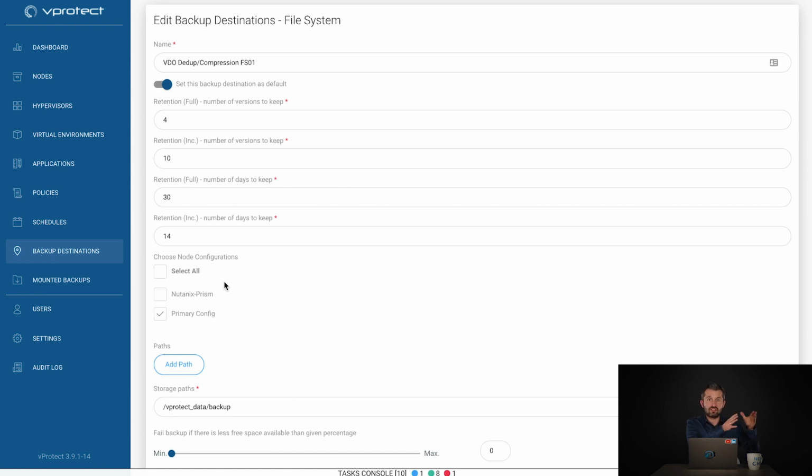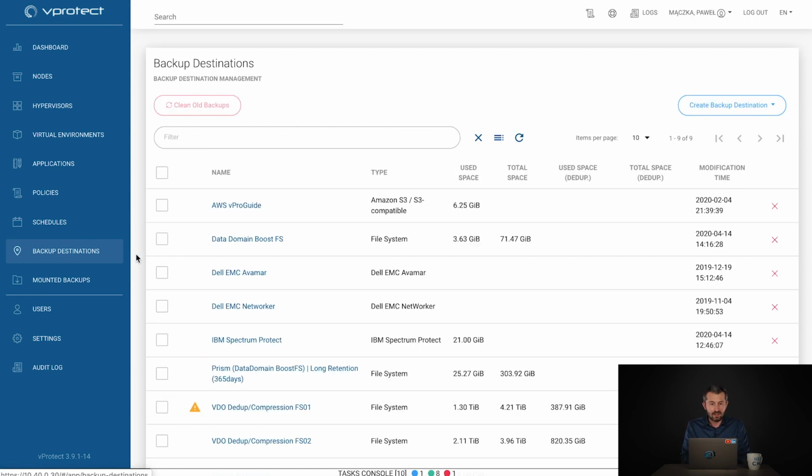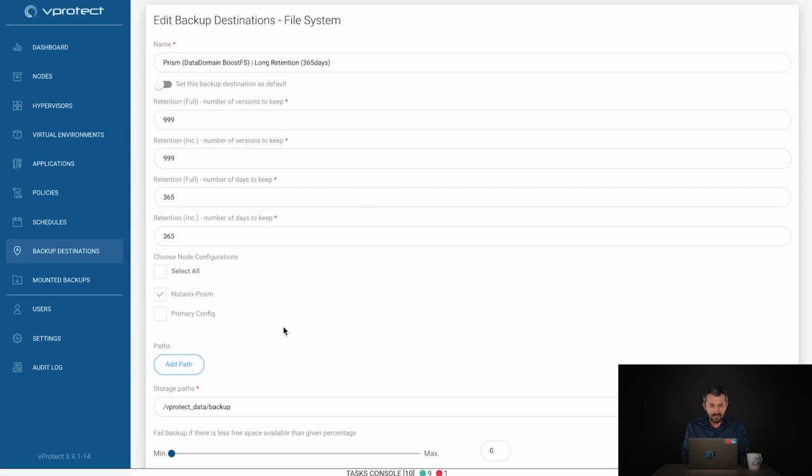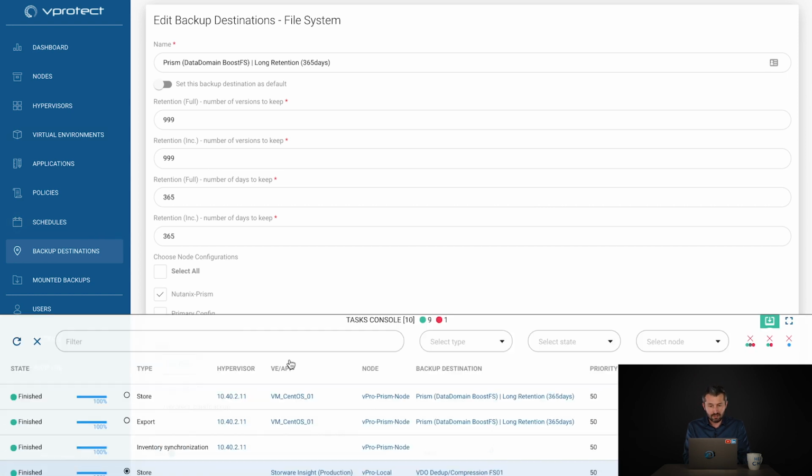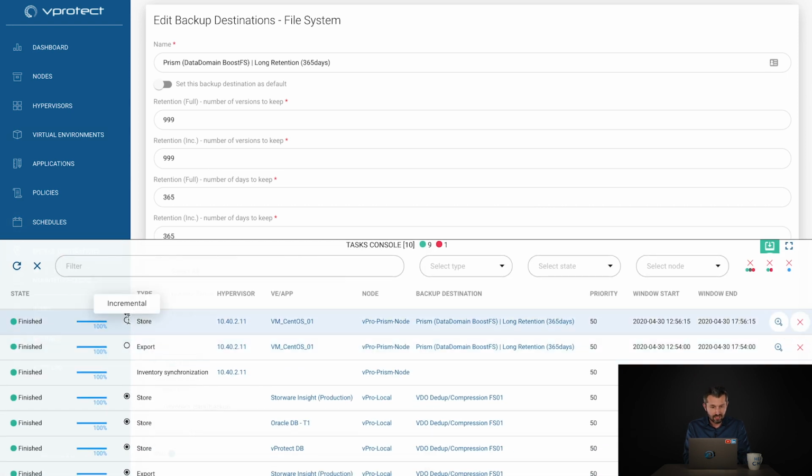So when I send the data to the Data Domain, I need to go to the Data Domain itself, Prism Data Domain, and see what the retention period actually is for this specific backup destination. Okay, let's see if my job was done. Yes, thank you. We have an incremental stored.